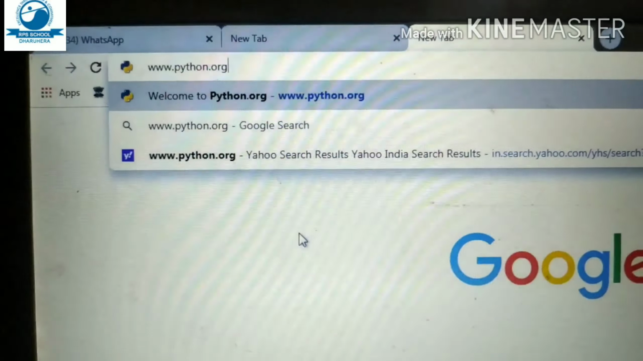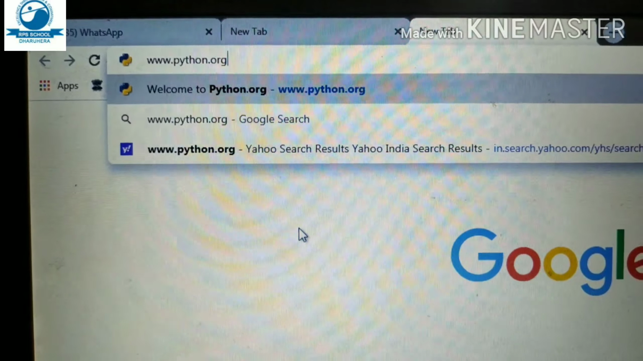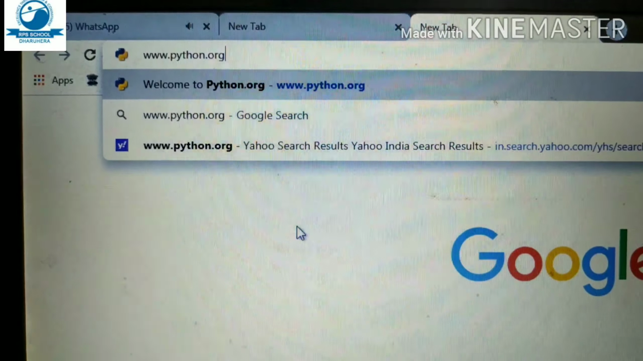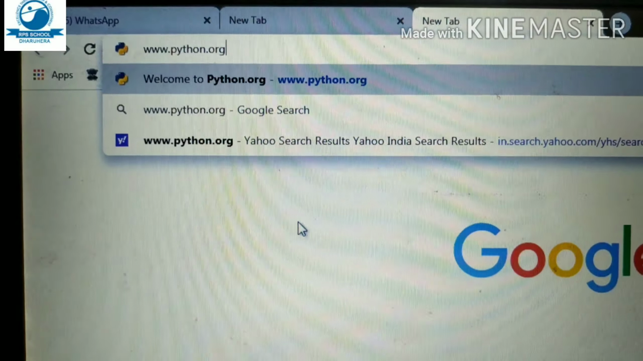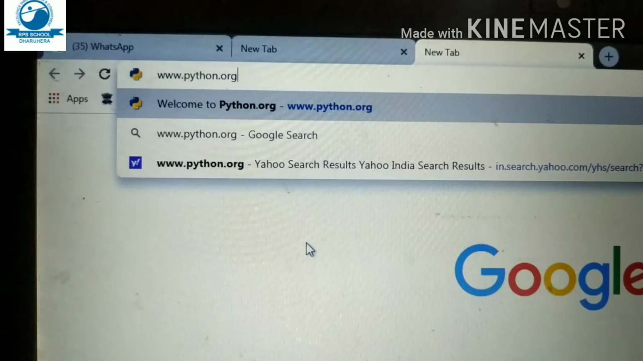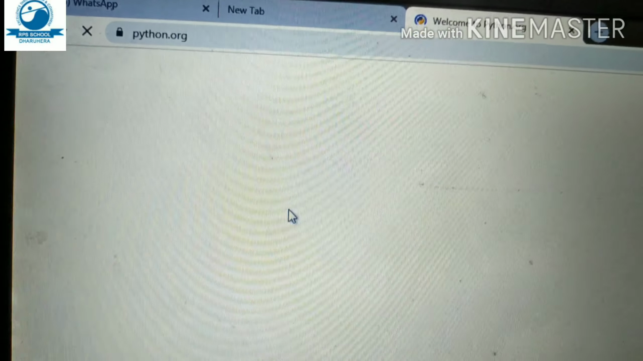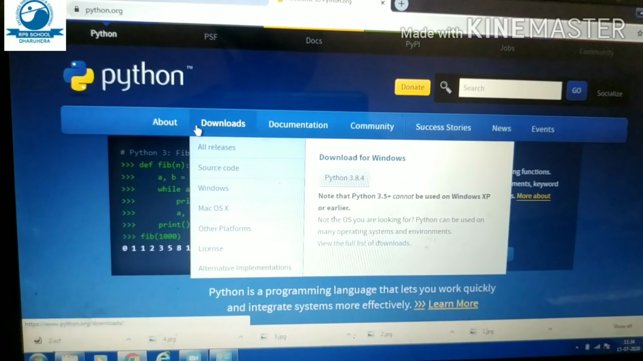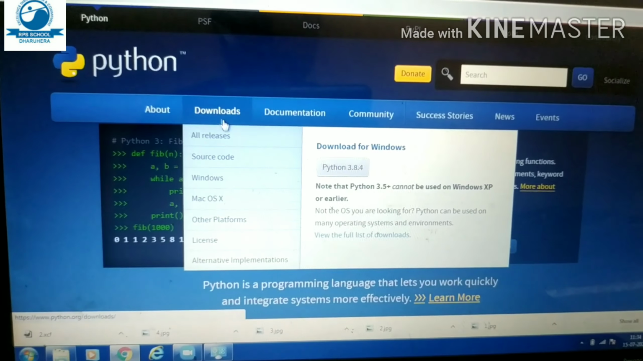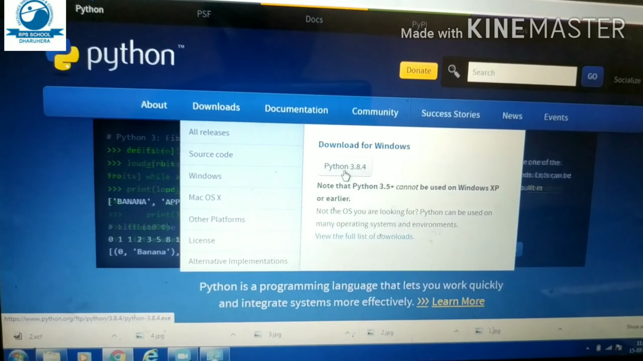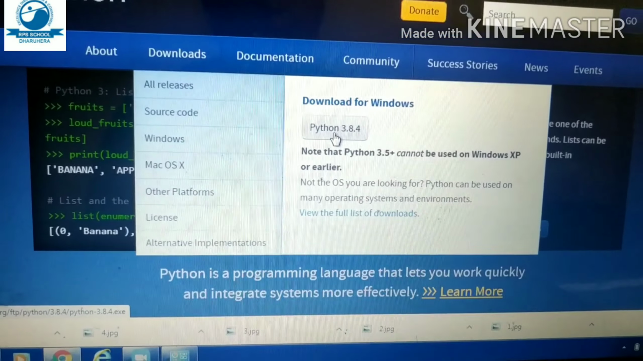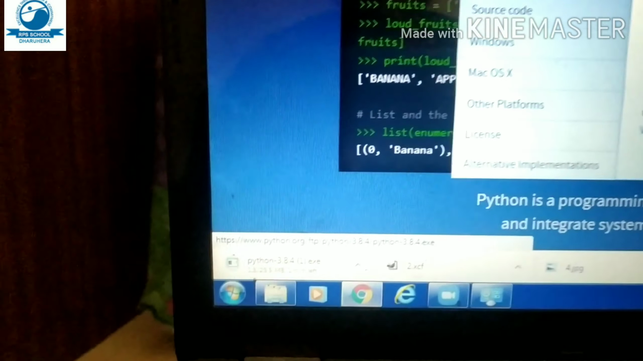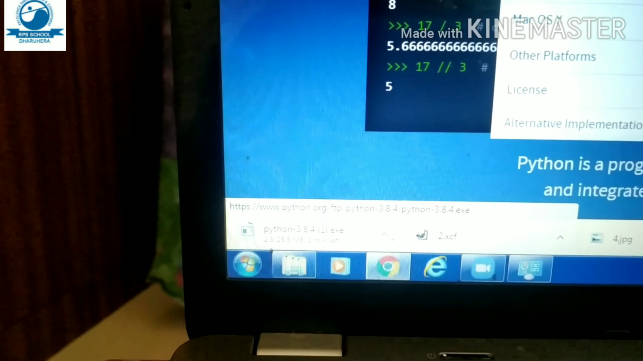So now we will learn how to install Python in our system. For this, you have to write www.python.org in your search bar. Now, enter. Then the Python web page will be displayed on your screen. Now, downloads. Downloads for Windows, click on Python 3.8.4. Click on this. Then the .exe file is downloaded in your system.